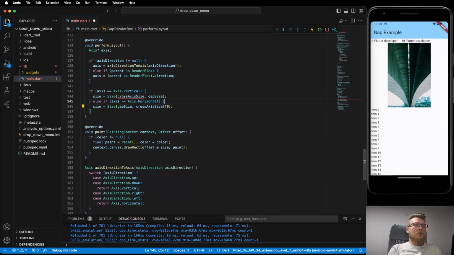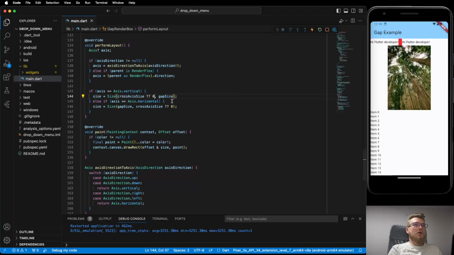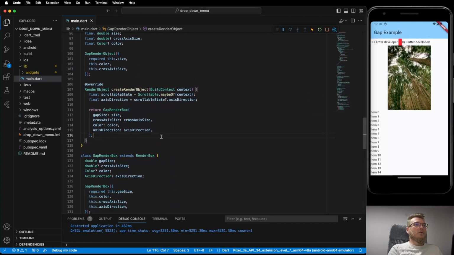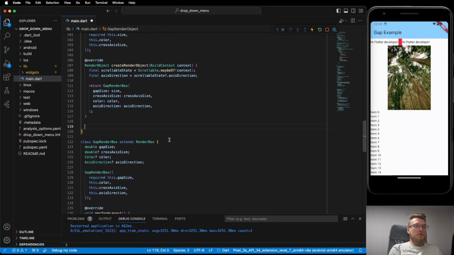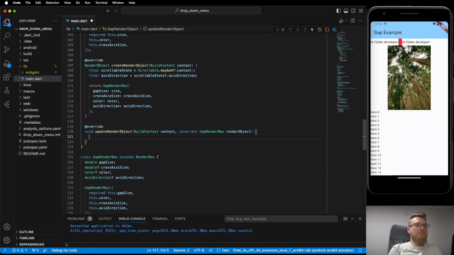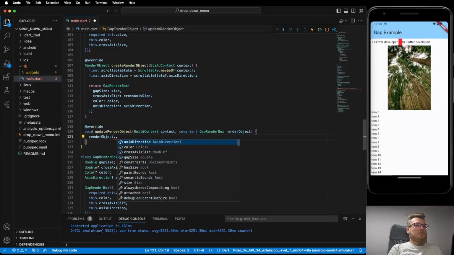And since it's nullable, let's say the default value is 0. We save it now and do a hot reload, we should see the height working properly. As we saw, the hot restart didn't work, so we need to override the update render object and actually update the object here. It's data. Let's update the render object and set its color.